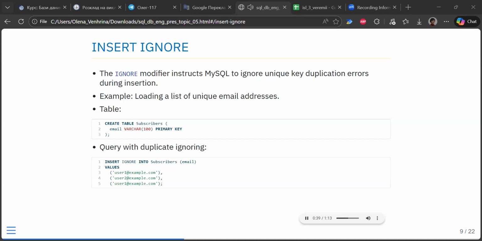This is convenient for scenarios where you need to add only unique records from a large dataset, ignoring those that already exist. In the example provided, we are loading email addresses into a table where the email field is the primary key. The query attempts to insert three values. The address user1@example.com appears twice. The first insertion will be successful, the second also. The third insertion, user1@example.com, will be silently ignored thanks to IGNORE.